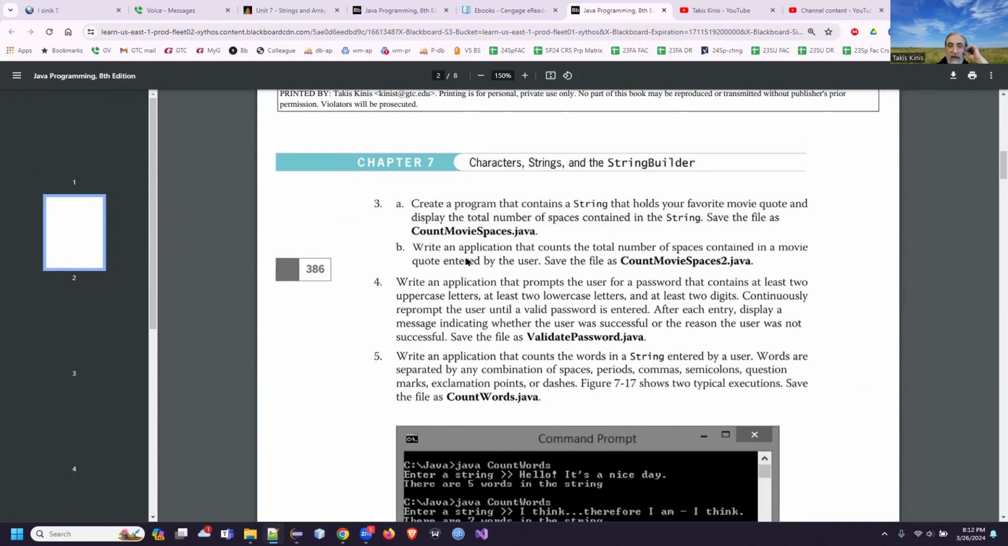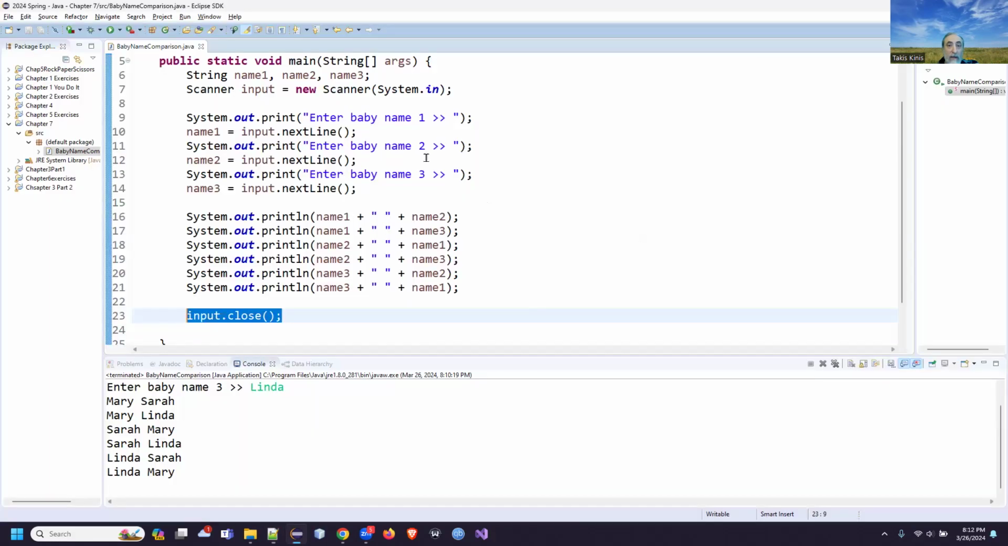The next one is write an application that counts the total number of spaces contained in a movie quote entered by the user. So all that's going to change is we're going to prompt the user to enter something, right? With the first one, we're going to hard code it. All right, so I'm going to go ahead here and start building. One thing you might want to think about is what your favorite movie quote is. And we want something more than like 2 words or something. We want like a few lines, basically, is what we're looking at.